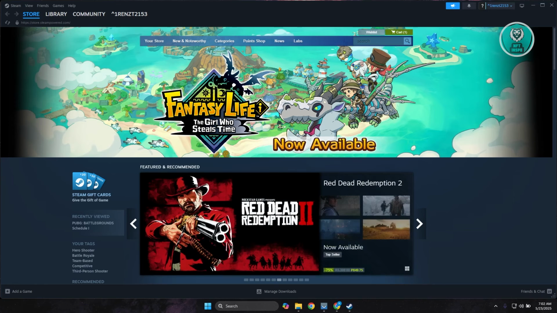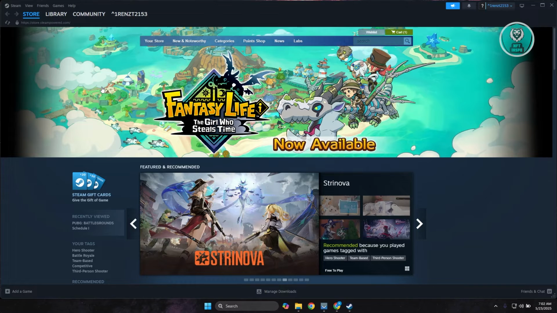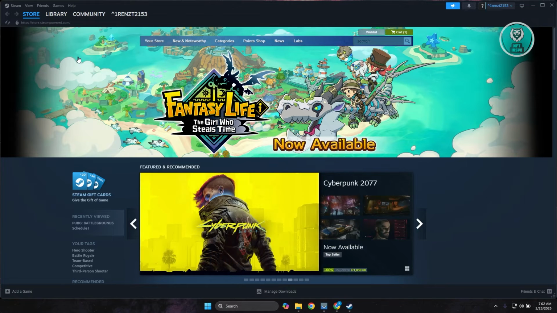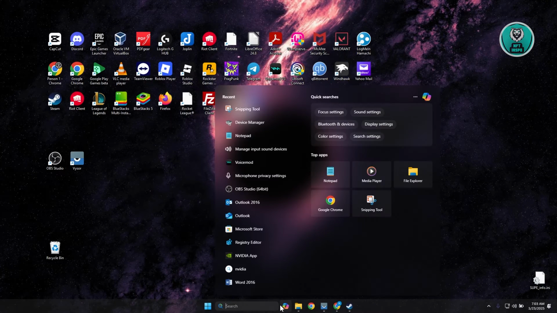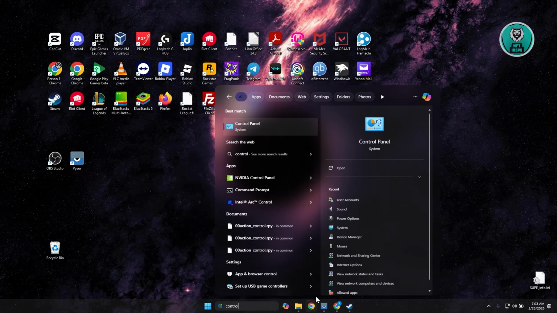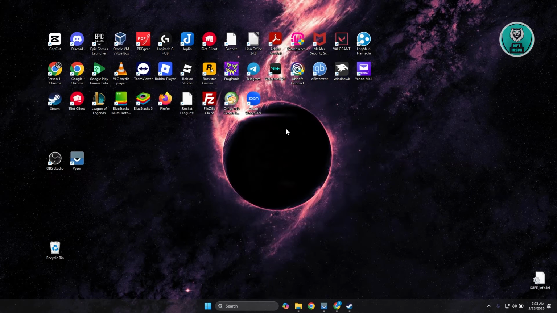So first, you may want to change your DNS. Now, typically speaking, this issue appears when you log in to your account, and again, it's because of your connection. So you want to exit Steam here, go to the very bottom, and just type in Control Panel. Now, by the way, don't be scared with this one. This one is actually pretty easy to fix.